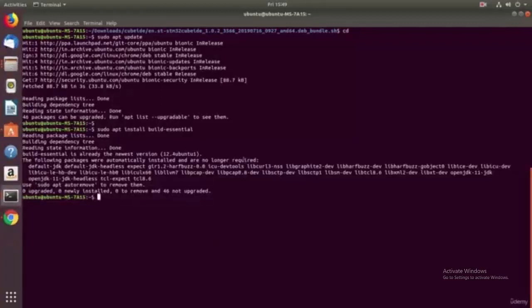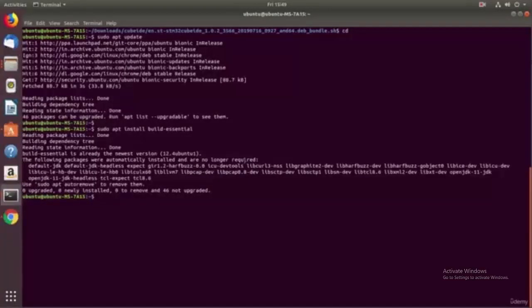Here you can see that in my case it is showing build-essential is already the newest version, because I have already installed it on my machine. But for you this may not be the case if you are trying for the first time. For you it would ask you to type Y or N to proceed with the installation. In that case you have to type Y. Then the installation will begin and it will install all the required tools.